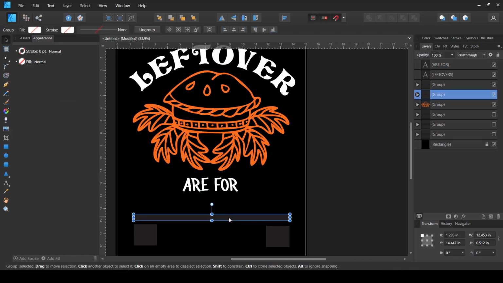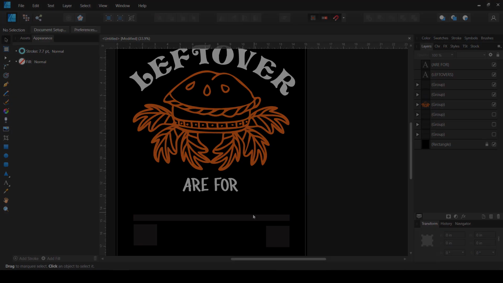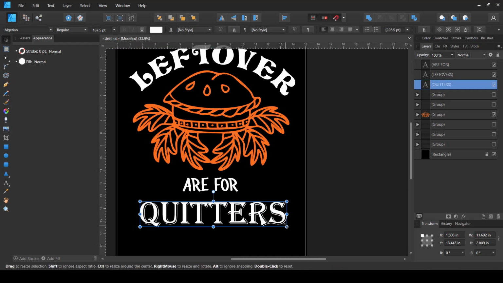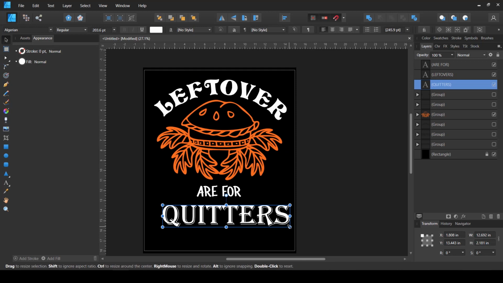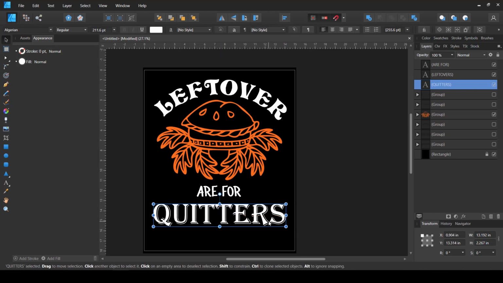Alright, and then I'm going to put the word quitters. So I have put this word quitters. I'm going to make it a little bigger because this is going to be an emphasis word, and I'm going to change its font to something that I would like.